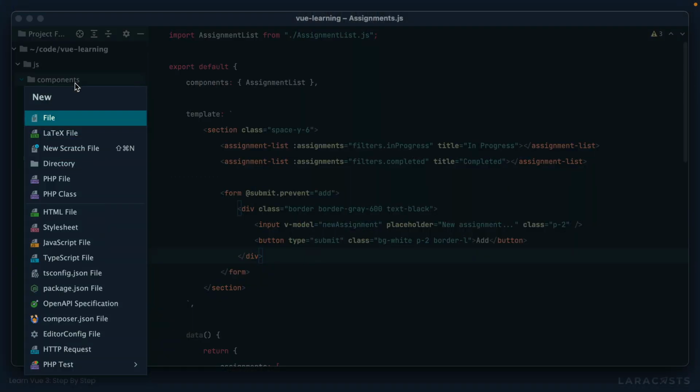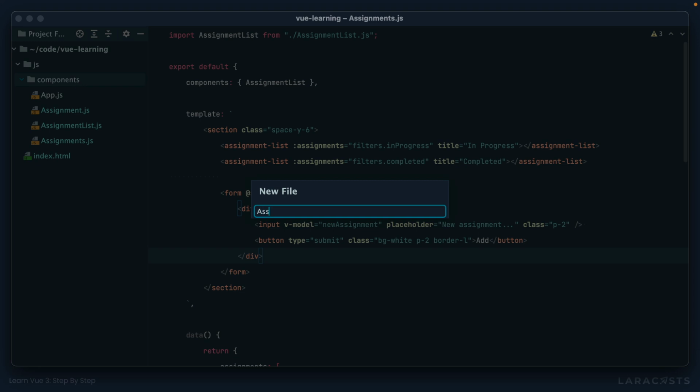All right, welcome back. So in this episode, I want to extract this form we created into its own component. And in the process, we're going to realize that we need some way to communicate from a parent component to a child component, and then the exact same thing in reverse. Okay, let's get going. I'm going to create a new component here, and we'll call it assignment create.